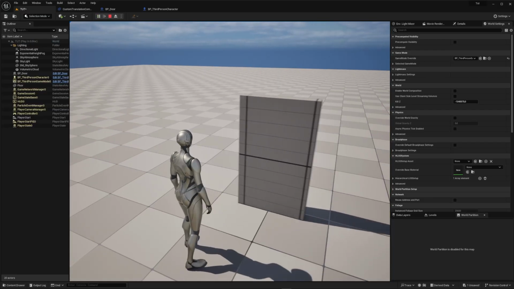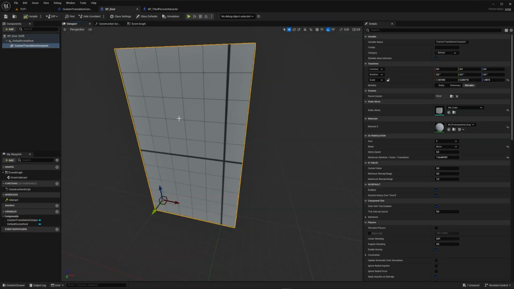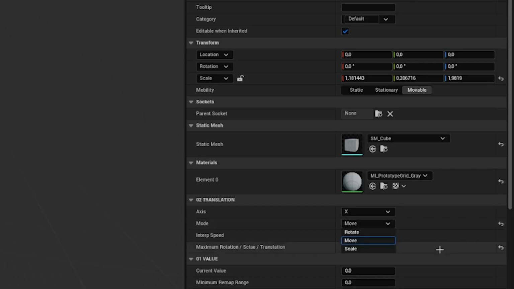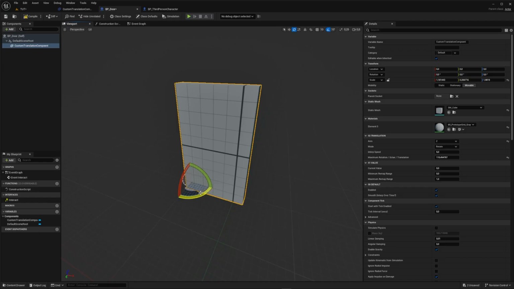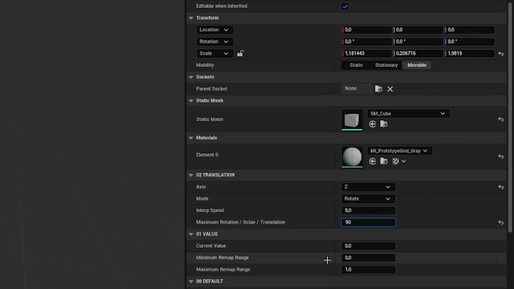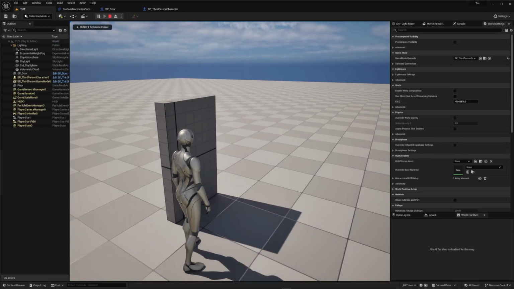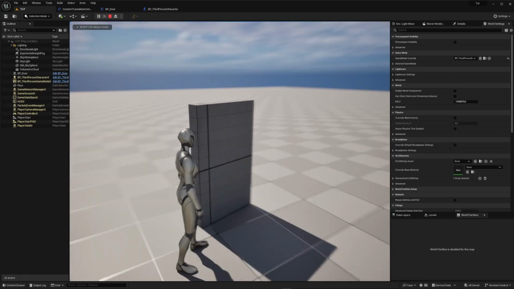Now let's say I didn't want this door to actually move. Let's say I wanted it to rotate open. That's super easy to do. All I need to do is set this to rotate, and we want this to rotate on the Z axis, right? So I'll set the axis to Z. As a maximum rotation, we'll just give it 90, and now compile and go back into the level. If we now press E, you can see that our door nicely rotates for us.